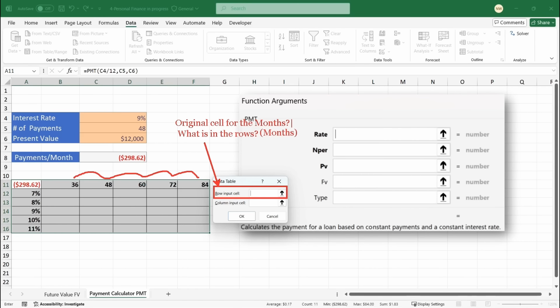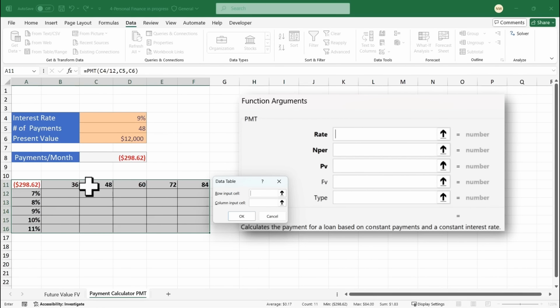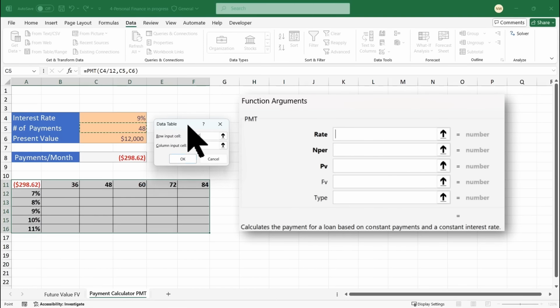Okay. So the original cell for the months, well, that's right here. And this cell is part of the calculation. So I need to point to that cell. Because we have the months in the row, I need to point to the original cell that has the months, which is cell C5. So we're good to go here.